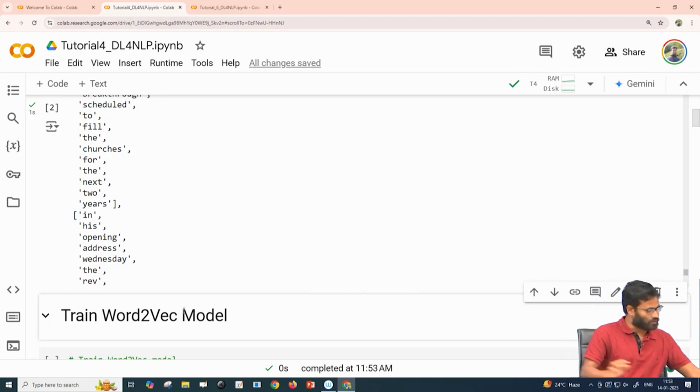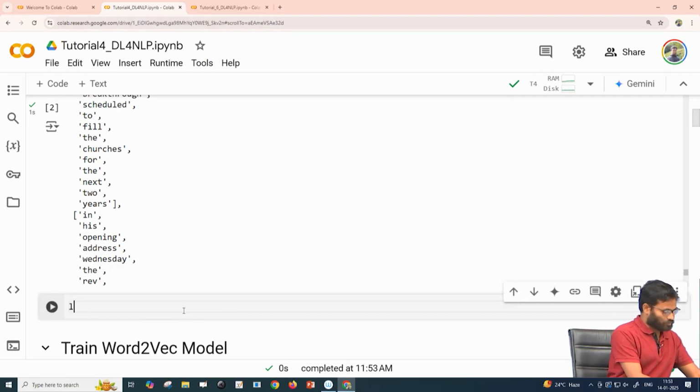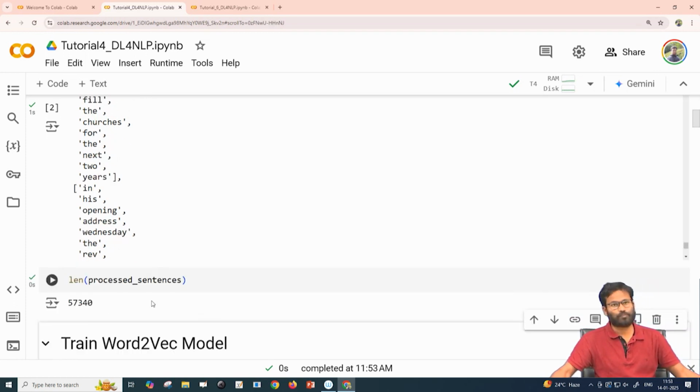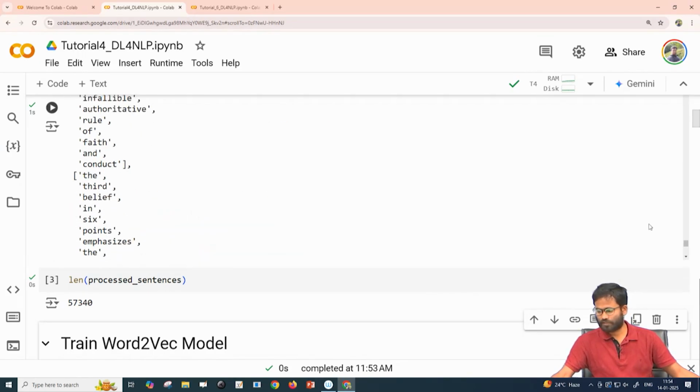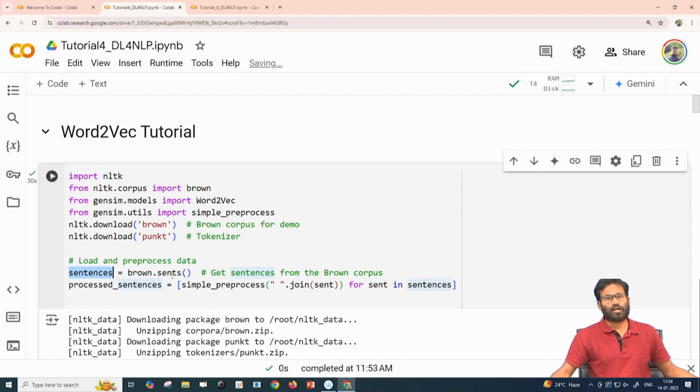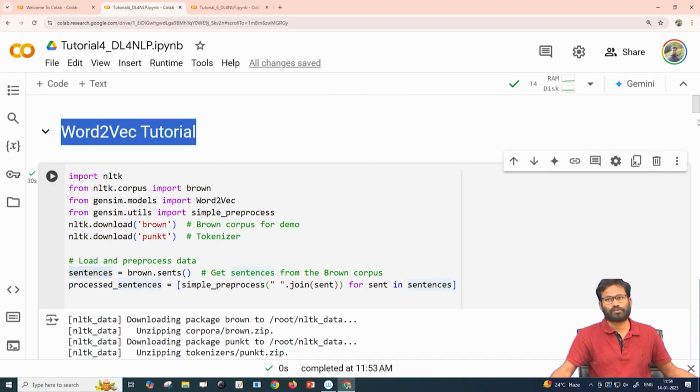Now, if I want to print the length of the processed sentences, you can simply call length of processed sentences. So, you have 57,000 sentences in the Brown corpus. Each of the sentences is now converted into a list of tokens or words. And how can you do that? You can simply call this function. I have already taken the sentences. We have just taken the list of sentences and converted them into lists of words.